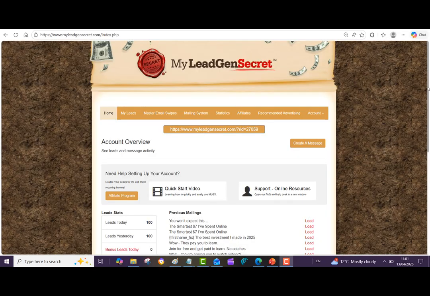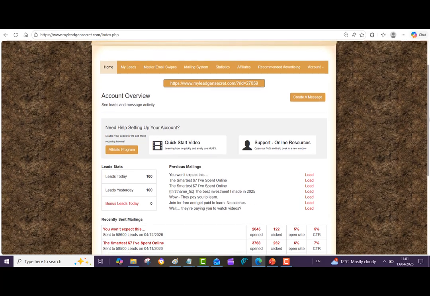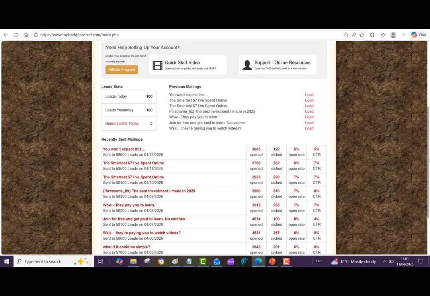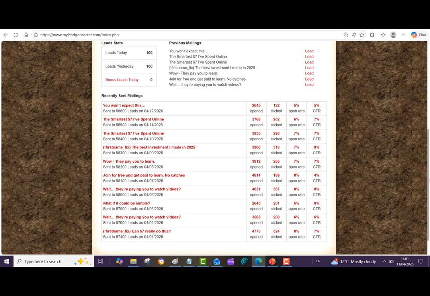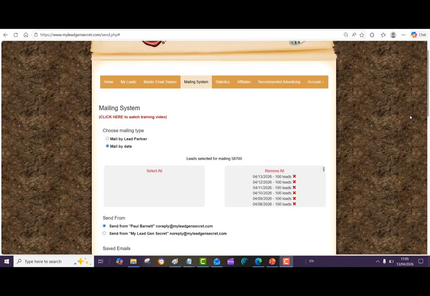There's also My Lead Gen Secret. I've used this quite a bit. You can get a lot of traffic from this, and it's going to cost you $1 a day for 100 leads. Bear in mind that these leads are cold. I mean, they're really icy cold. So you're not going to get a sale every day, not even every week. A lot of people do quit this because they don't see results immediately, but you have to stick with it for a few months at least. I mean, you're getting 100 leads a day, and you see I can now mail to 58,700 people.